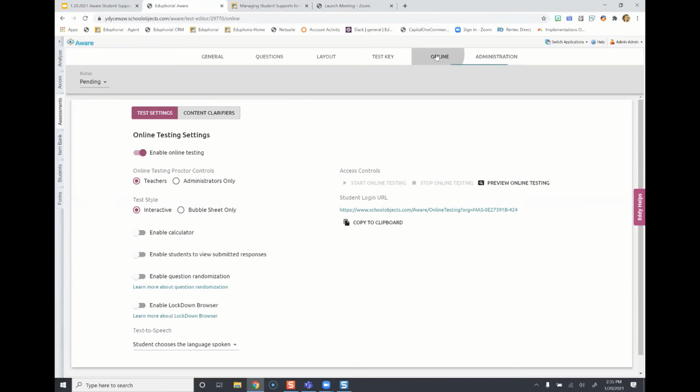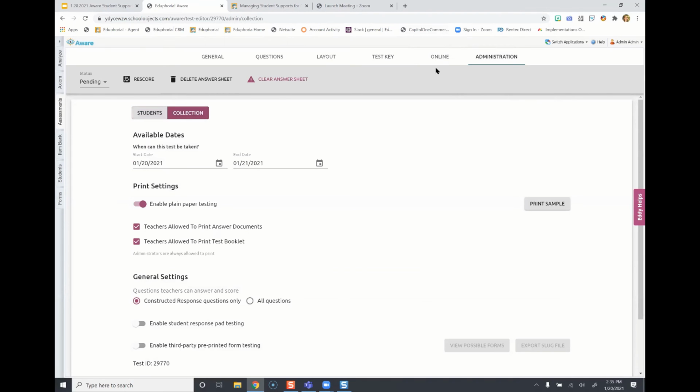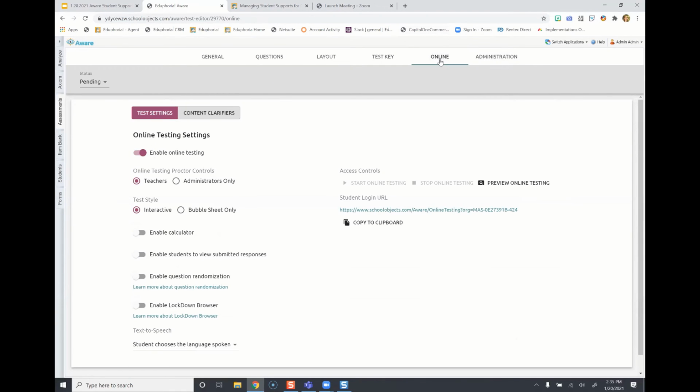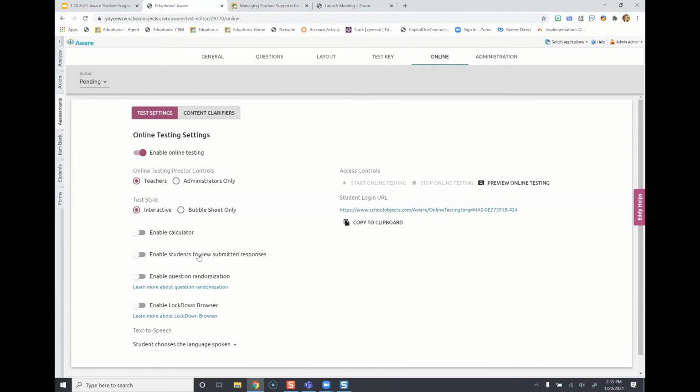The only thing that changed is we moved all of these online configuration options from this collection tab right here to its own tab. And we did that for two reasons. One is we think it's cleaner to have them in their own place. They're numerous in options now.